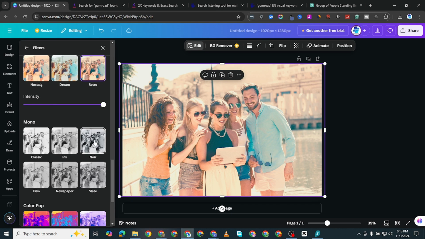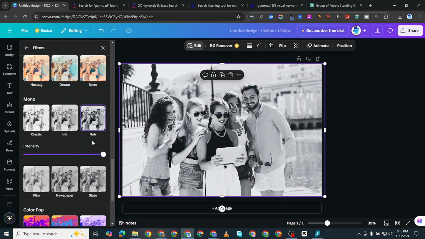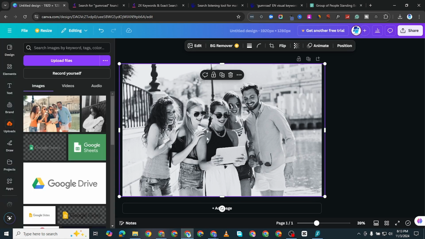Then you have mono, which gives it black and white. It gives it a black and white feel. And I can reduce the intensity. I can make it 100% black and white.